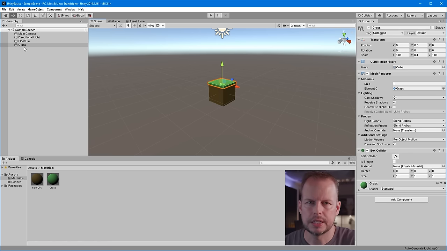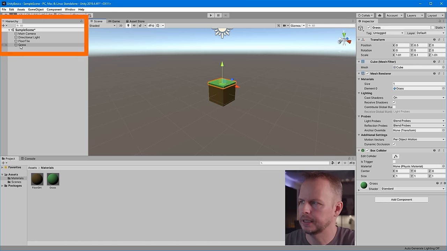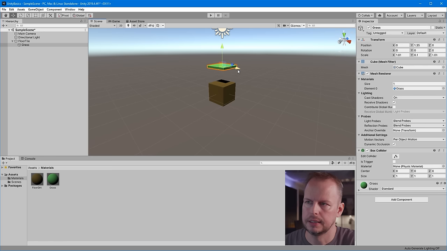So we can actually change the hierarchy. That's why it's called a hierarchy window here, because I can pick this grass, click on it, hold it, and drag it onto the floor tile. That made the grass game object a child of the floor tile object. I can still move the grass independently, like this. Control Z, let's move it back.